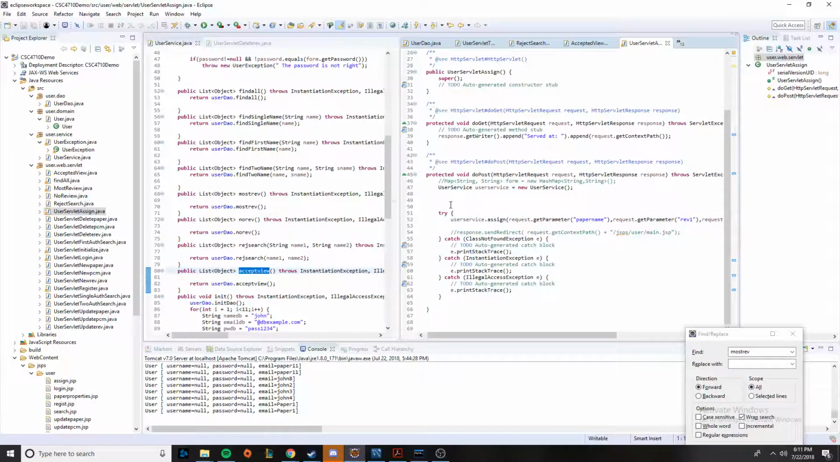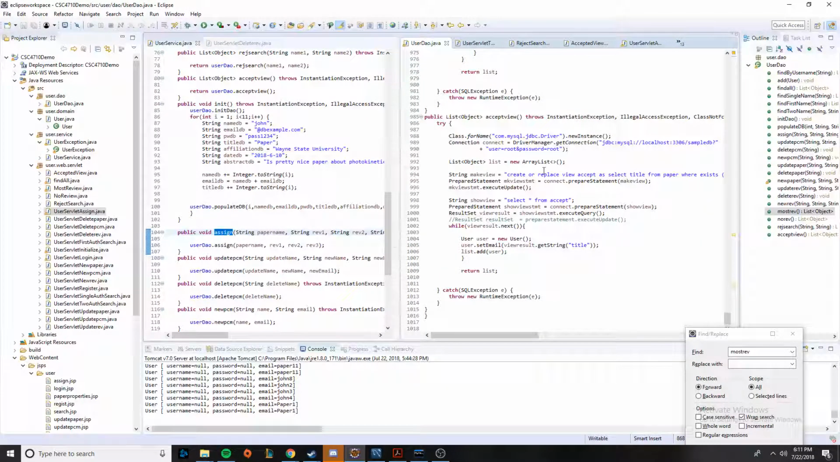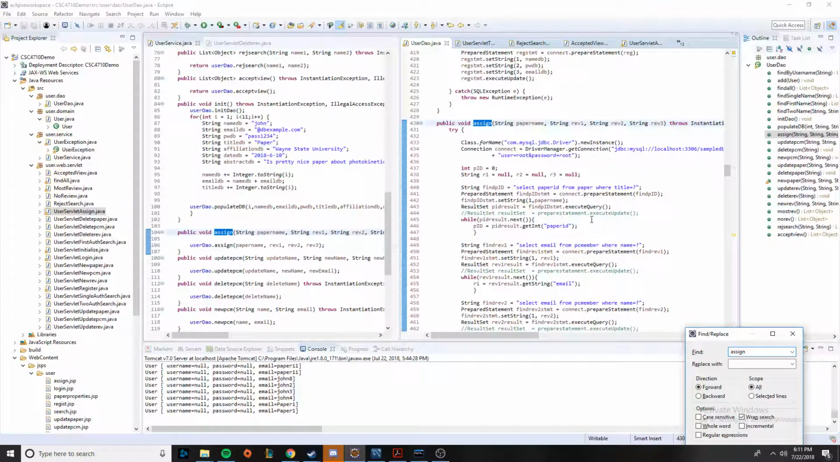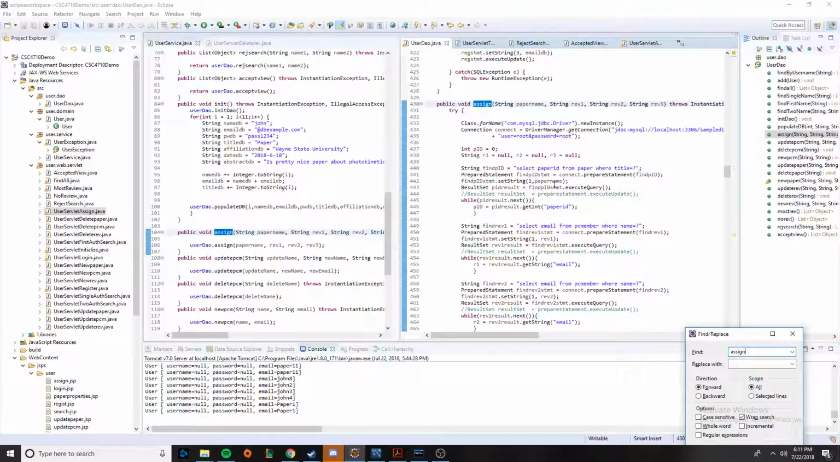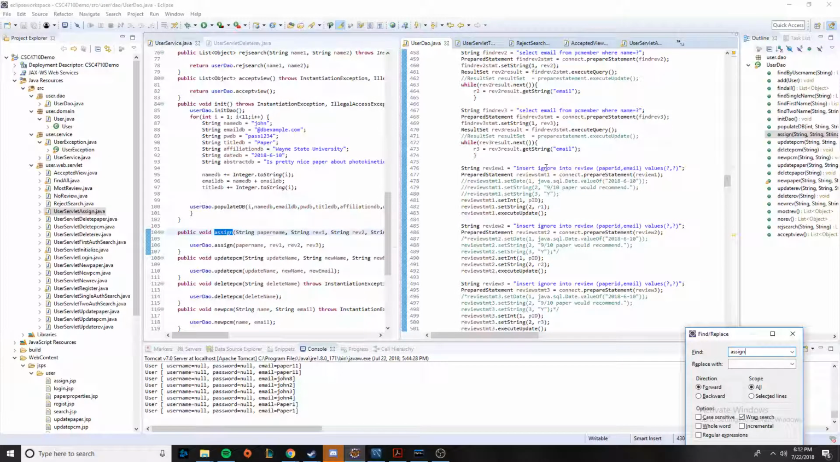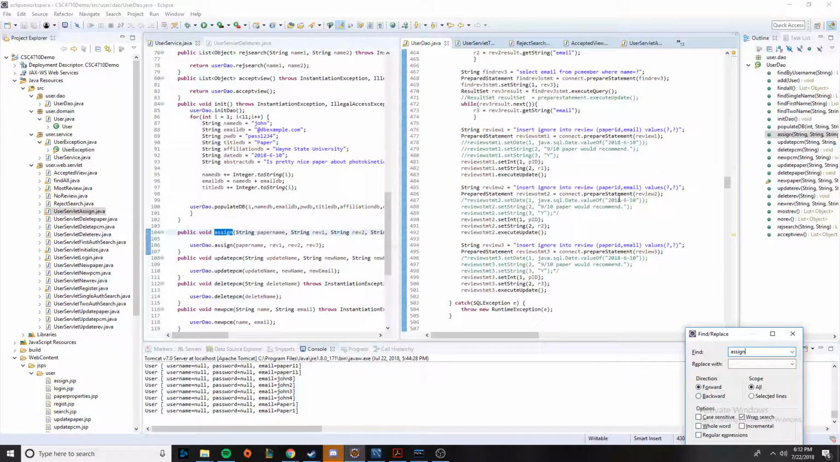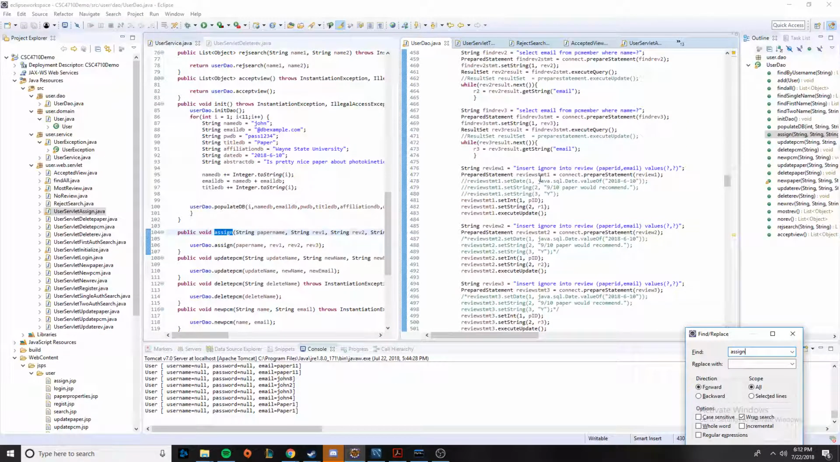So right here, it's the user servlet assign. It just gets the parameters from the form, goes over here, and calls assign in user DAO. And here it finds the paper ID for the title that was input, it finds the email for each name input, and then it inserts into review all that information. And I did already show that it still functioned earlier.